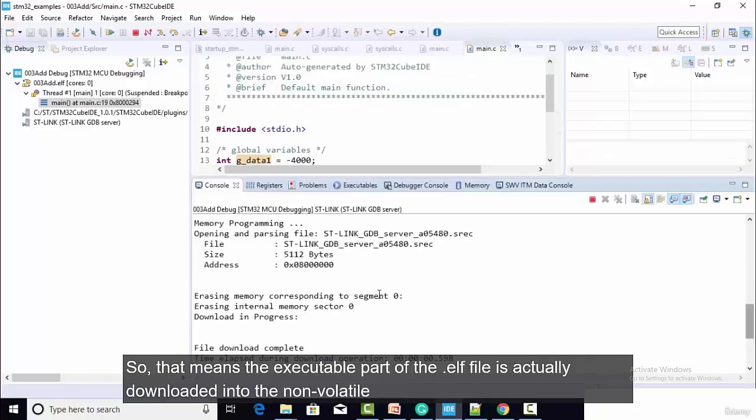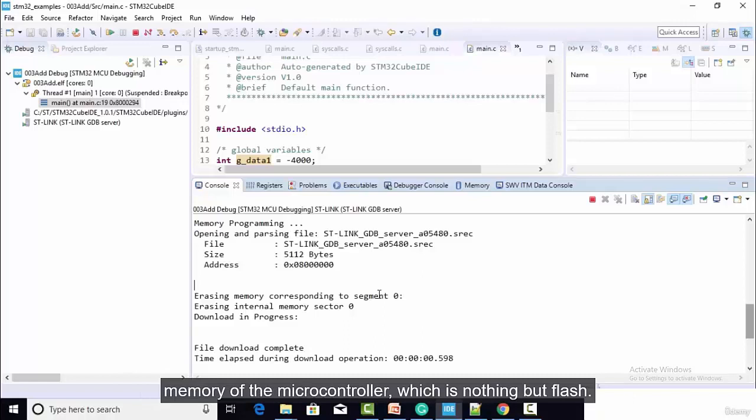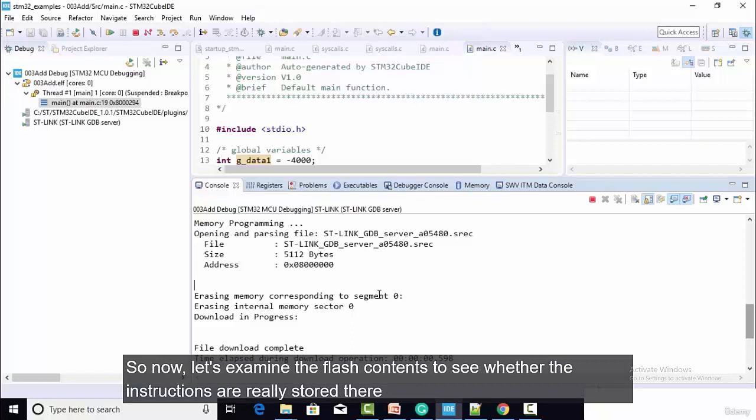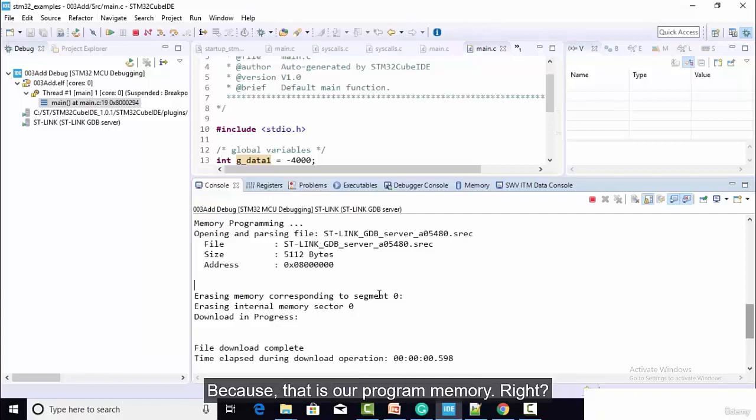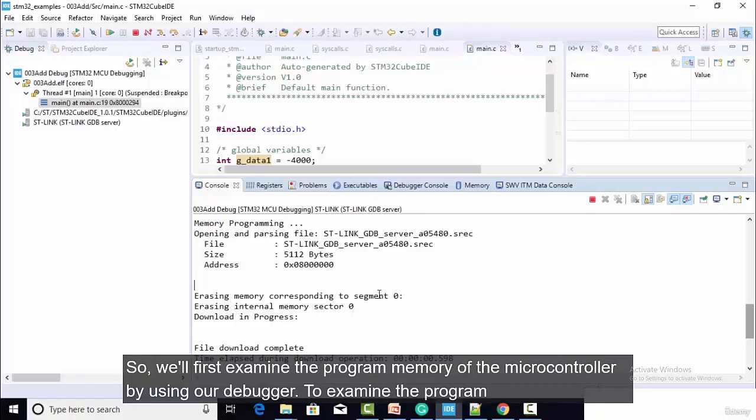So that means the executable part of the .elf file is actually downloaded into the non-volatile memory of the microcontroller, which is nothing but flash. So now let's examine the flash contents to see whether the instructions are really stored there or not, because that is our program memory, right? So we'll first examine the program memory of the microcontroller by using our debugger.